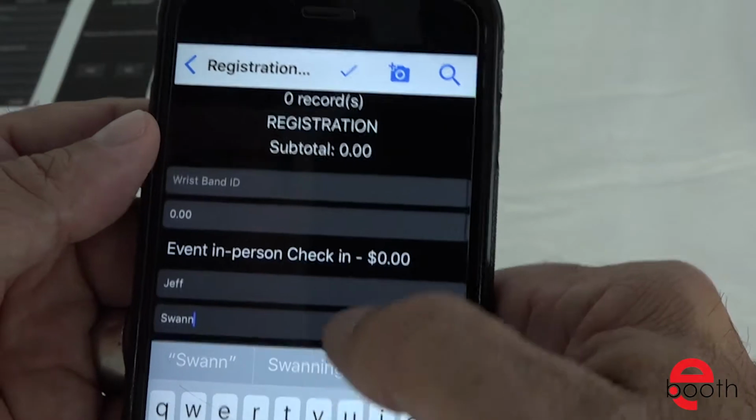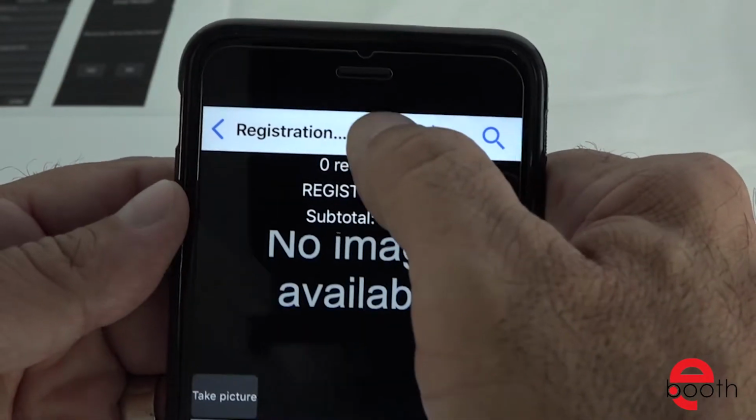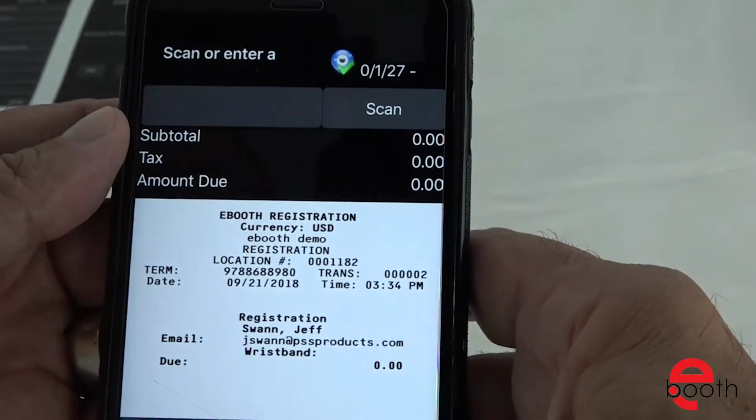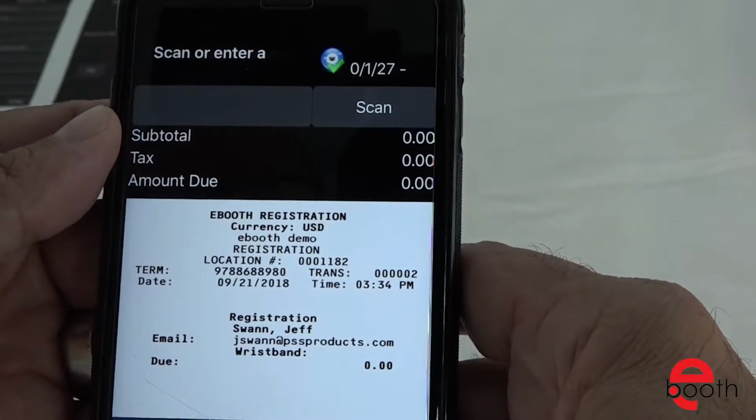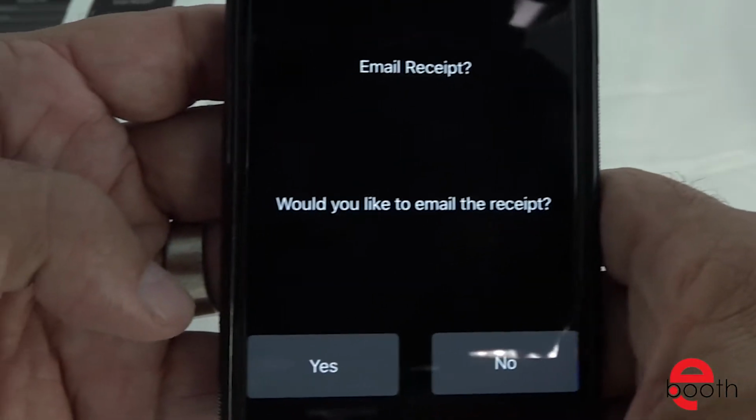A list of registrants will be displayed. Select the person to check in and press Done. Do they want a receipt emailed to them? Press Yes. Choose the option for a second receipt and you're done.